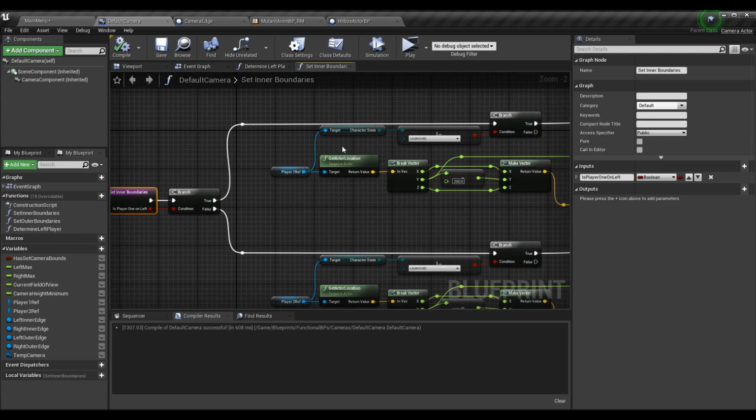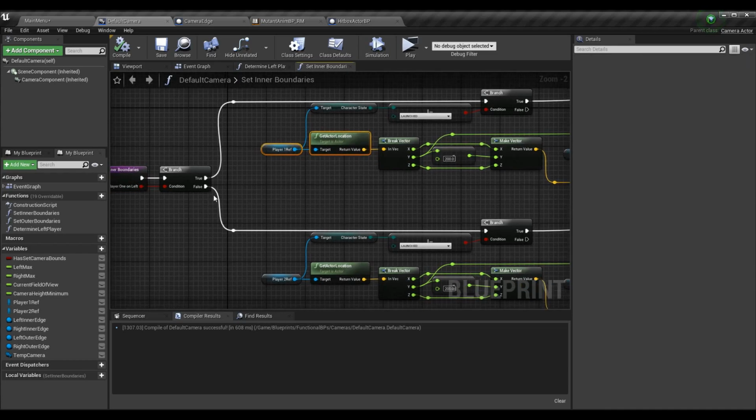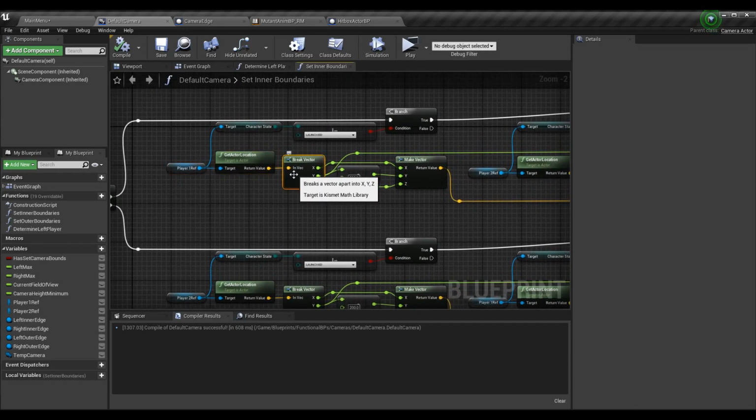Alright, so the basics here is that we're going to grab the character that we want. So if player 1 is on left, we're grabbing player 1 reference first. We're getting the actor location. I'm doing a break here just because it's the same way I did it in the set outer bounds. You could also just right click and split like we like to do. And I'm grabbing the y value. That's the important part. I'm subtracting 200 from it because 200 is where I put my camera edges according to my characters. I put them 200 behind my characters, trailing behind at all times.